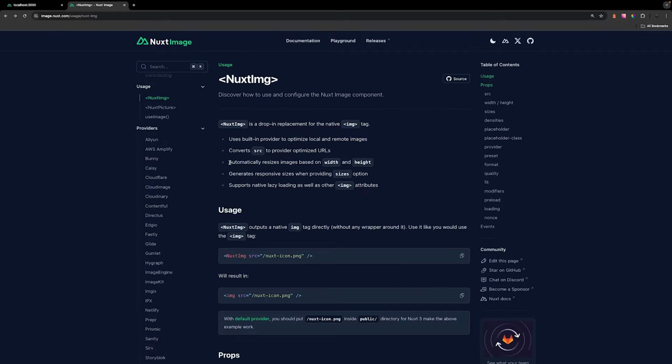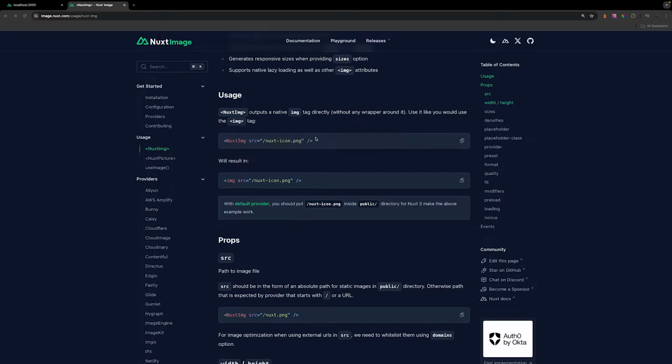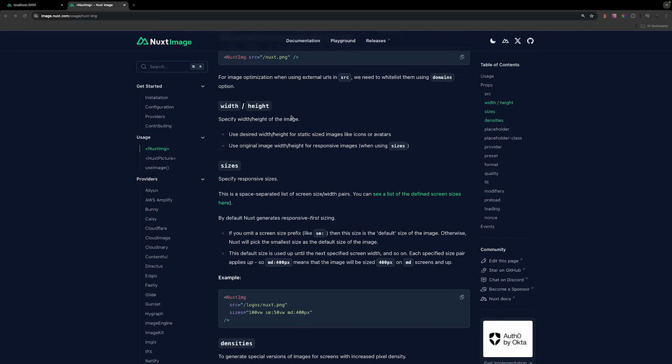And when using either IPX or one of the providers, we can automatically resize our images based on a width and height prop. And what's also really nice about this component is we can also generate responsive sizes for our images. So as you can see, when we use the Nuxt image tag, we use it as if it was a normal image tag. We just have the Nuxt image component, it accepts an SRC, and this is going to result in just an image tag being rendered inside of our application. And with the example that we have right now, which is going to be for our icon, we can specify a specific width and height of the image using the width and height property.